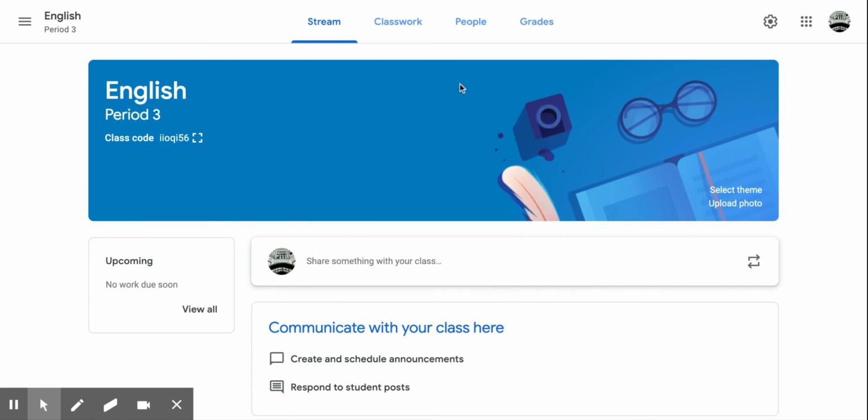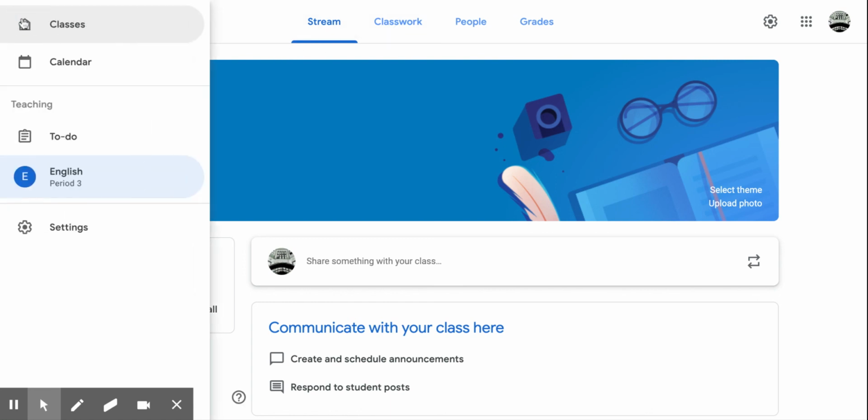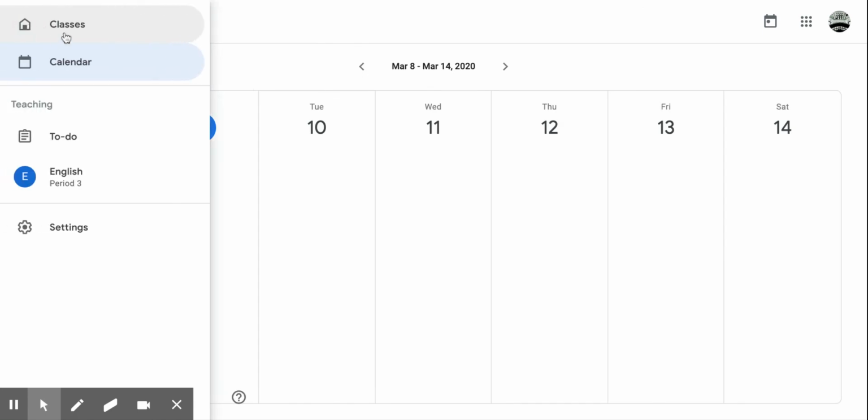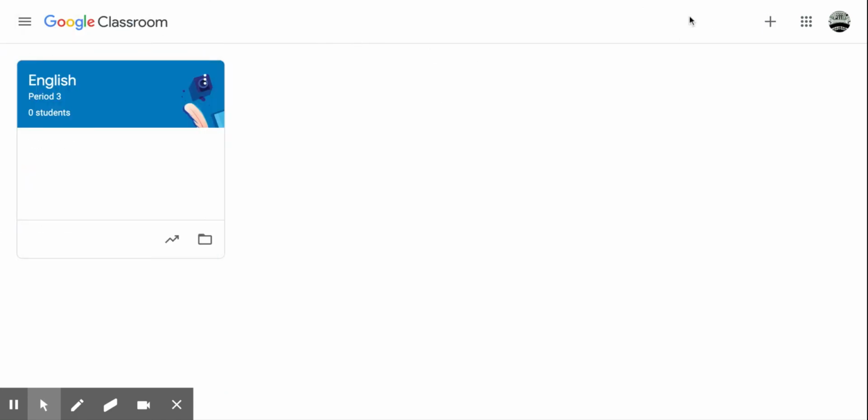So once you have it there, you can see that this is going to be your Google Classroom homepage. Over here, you're going to see all of your classes that are shown. Right now, you only have the one. And after you have certain classrooms started, you can then see your calendar and see anything that you've assigned or your due dates, but we'll get back into that later.